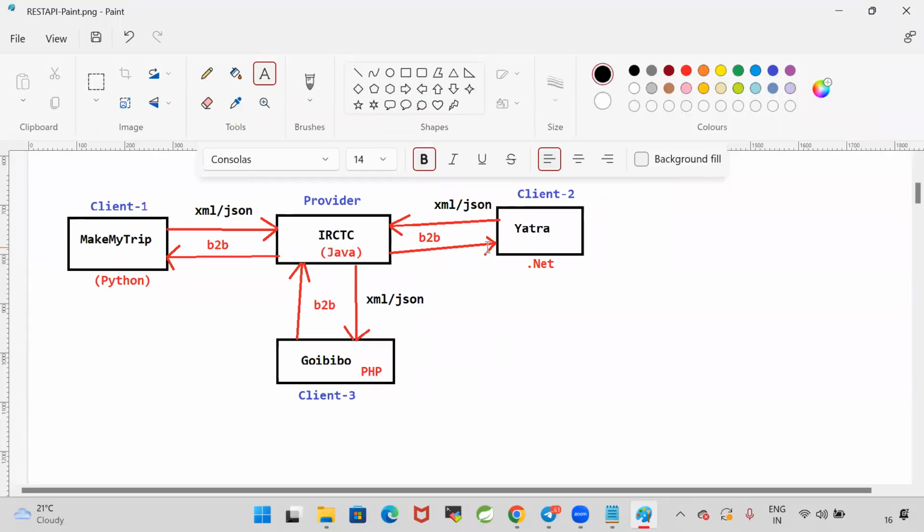Java project can communicate with the Java project. Java project can communicate with the .NET project. Java project can communicate with the Python project. That is called business to business communication. I want to implement reusability. I want to achieve the reusability. Whatever the code is developed by one project, I don't want to develop the same code again. I want to reuse that code.